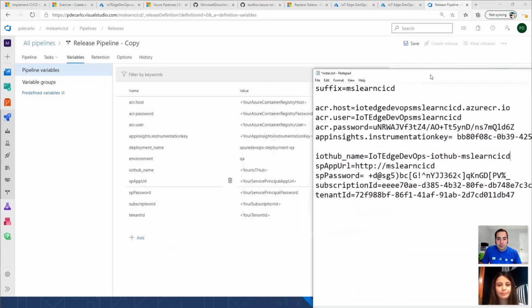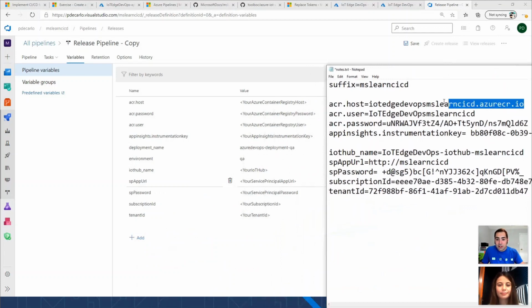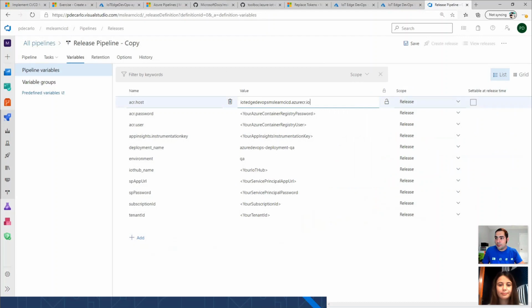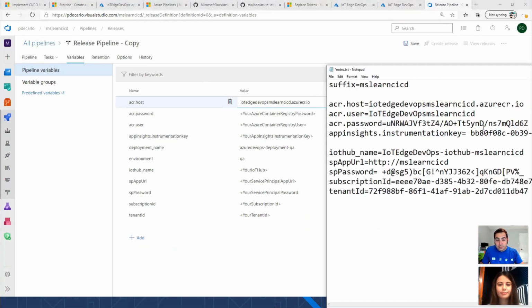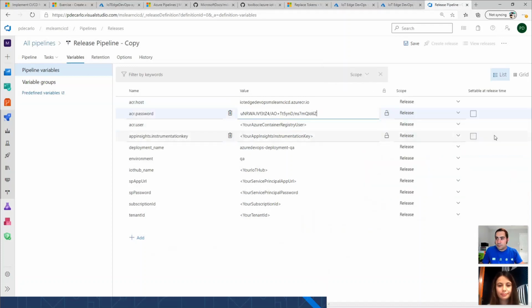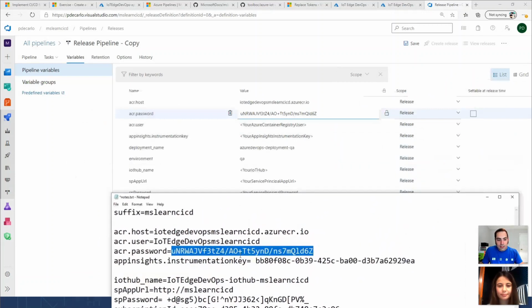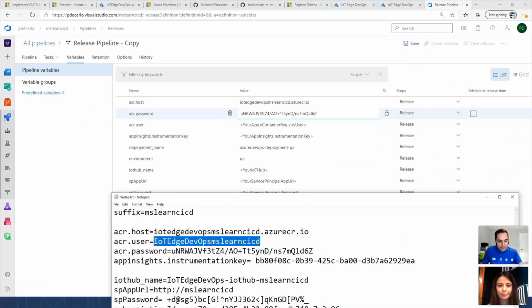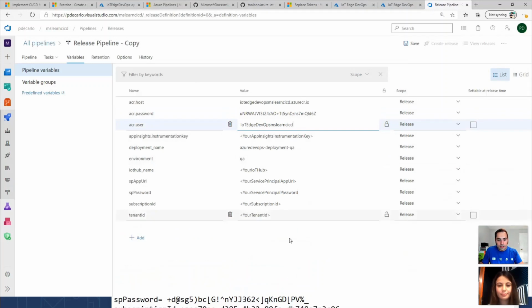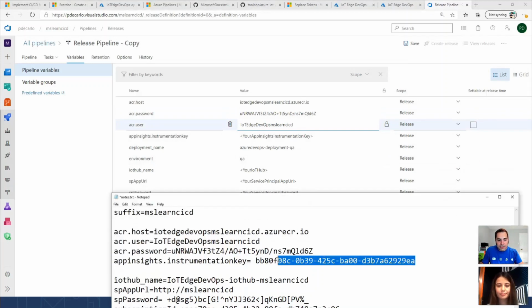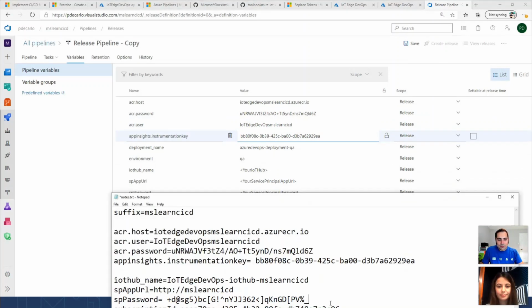So the first thing we'll do, grab all of my ACR host. We'll update that associated variable. The user, I'm sorry, we'll get the password next. And hopefully we got all of that. Sorry if I'm cut off here. Then we'll go ahead and get the ACR user. Our instrumentation key. And then it's asking us for our IoT hub.